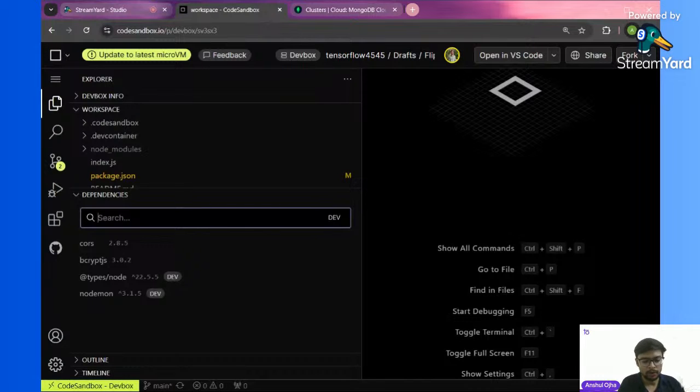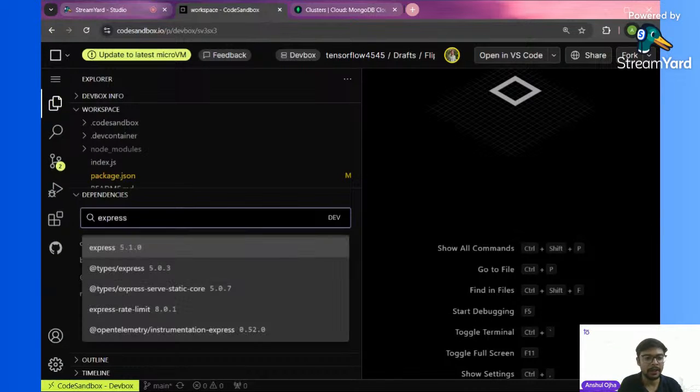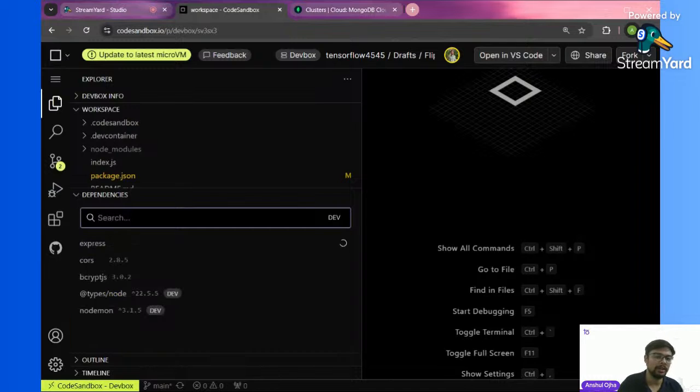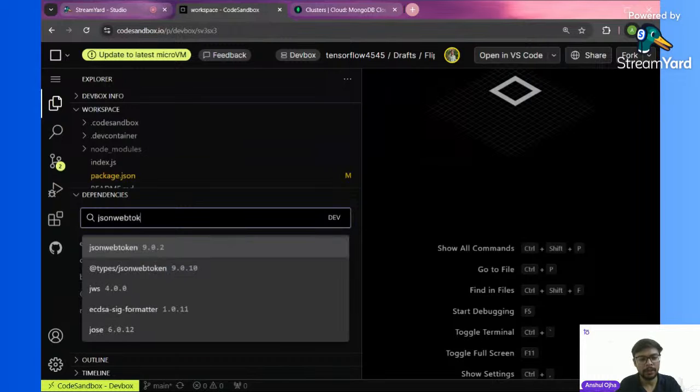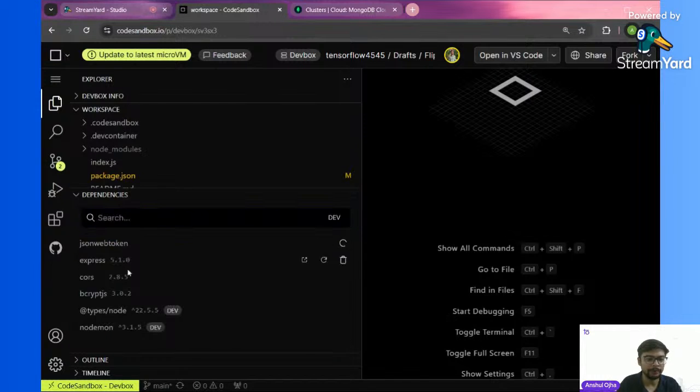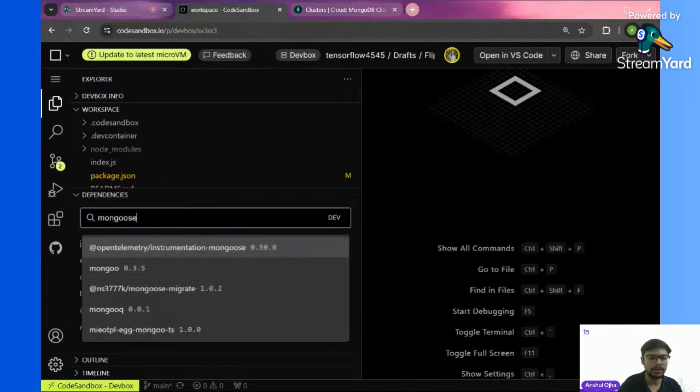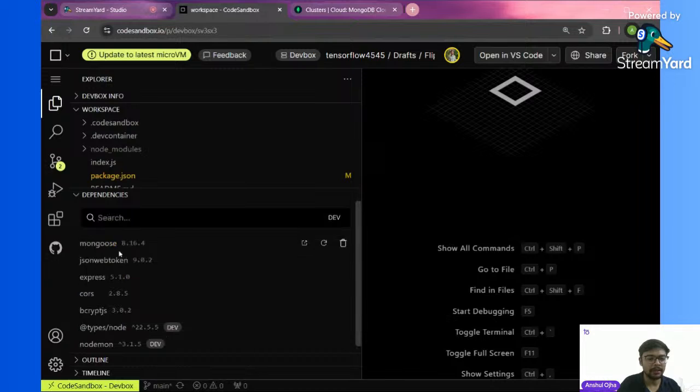Next, we need Express to be installed. Express has been added, and then we need JSON Web Token. JWT is needed to manage our sessions. JWT will also be added, and along with JWT, we need Mongoose. Mongoose will be used to establish the connection between our MongoDB and the backend.